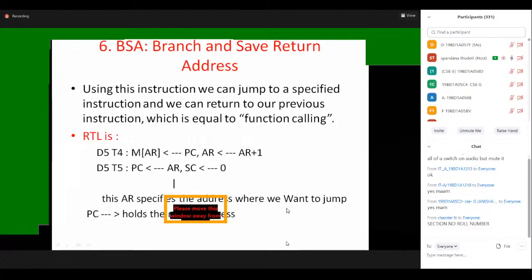And the next one is the BSA instruction. Branch and save instruction.